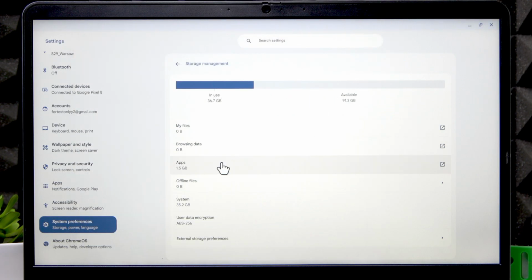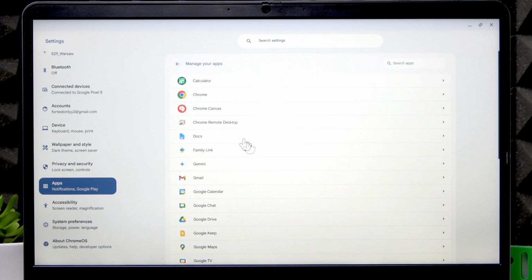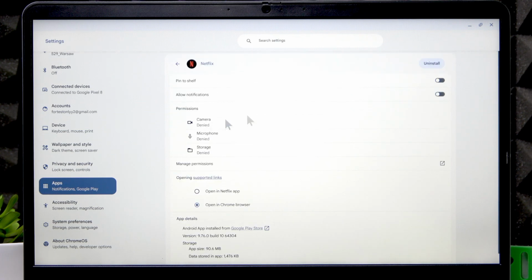Then the applications can also be very easily deleted. If you go to the apps menu, find the application that you don't need and click uninstall next to it.